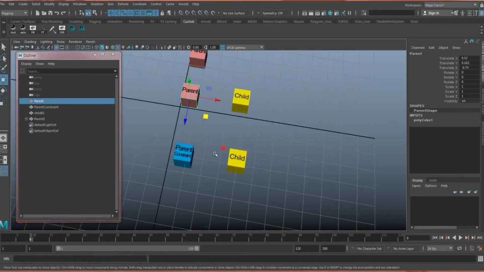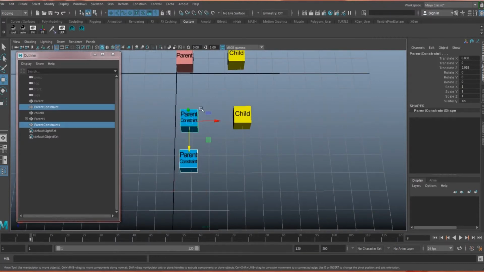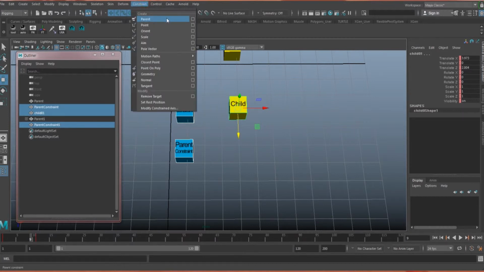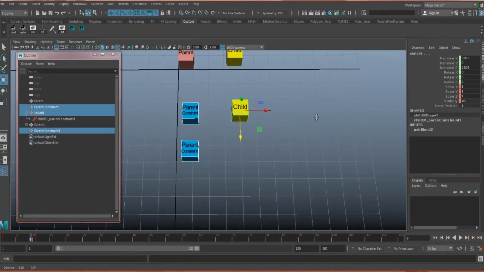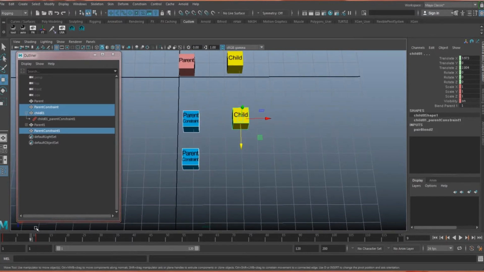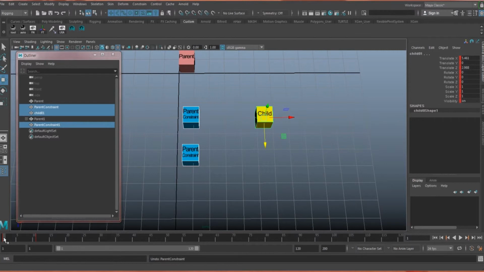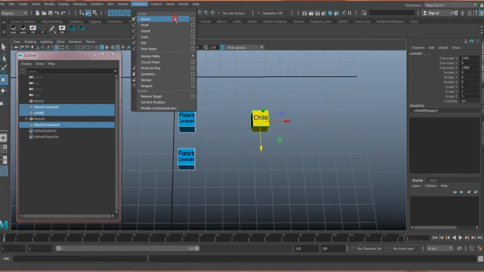However, when I use my parent constraint, Ctrl D, I can select both my parent constraint objects, shift select my child, and do the parent constraint. Before I do that, why don't we just delete the keys that I had here on the chart. So undo this, and I'll just move it back to frame 1, double click, and delete the keys on the chart. So select those two parents, shift select the child, and do Constraint, Parent Constraint.